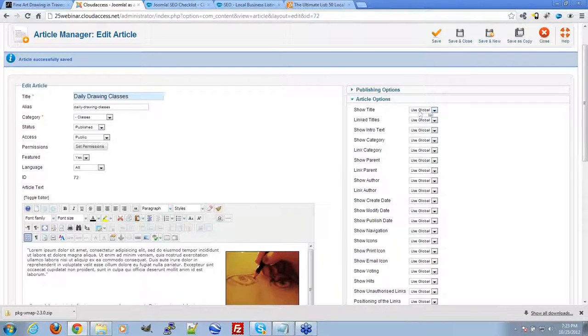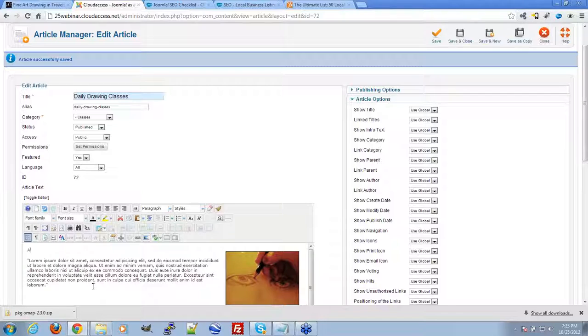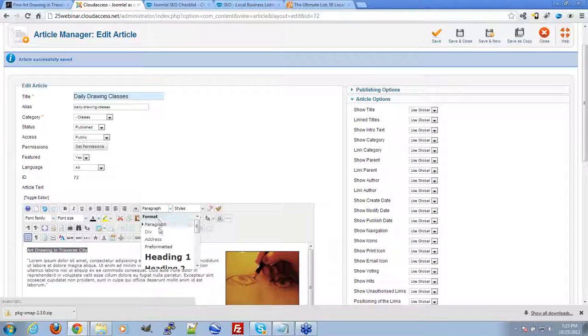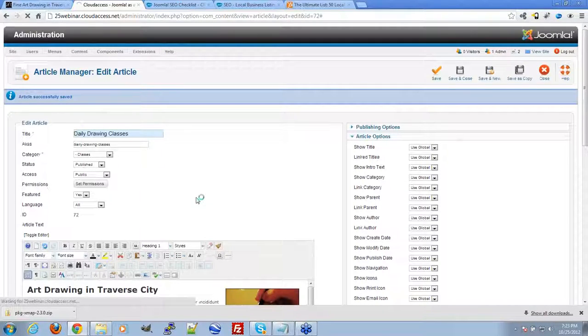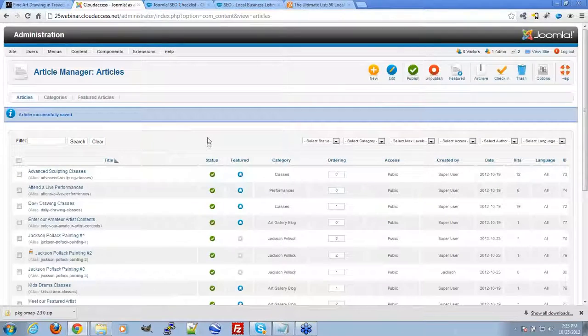What I did is I shut the title off globally. We don't want the title to show up on any pages, and I'm going to put my own title in here, art, drawing, in Traverse City, and then set that as an H1. So in short, yes, just go ahead and add all that stuff within the article. I hope that answers the question.